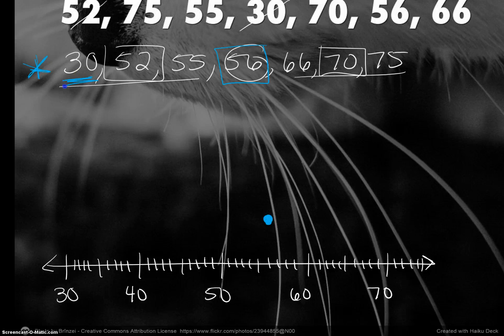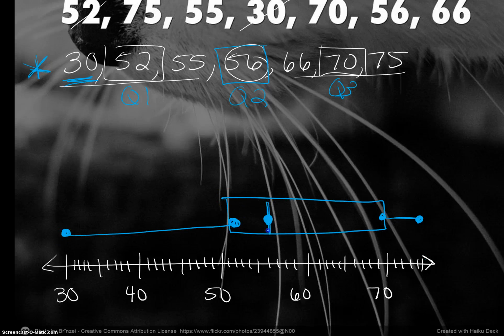Then you have the number 30. That's the smallest number in your data set. And 75, which is the largest number in your data set. Then you find the median number. This is quartile 3. This is quartile 1. So this would be quartile 2. Sorry, 52. Those are really close together. And then quartile 3 is 70. So your variation of data is right here.